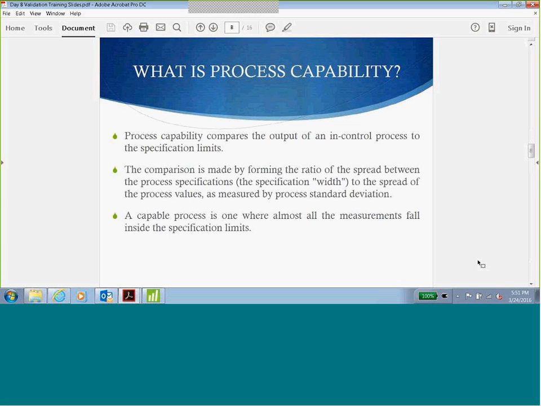So using this process capability study, either in your OQ or PQ, or at any time during the manufacturing operations, you can do your process capability study here. You compare your sample data with respect to your specification limits and see if it is within the specification limit or not. A capable manufacturing process is one where all your measurement results from your samples are going to be inside the specification limit.